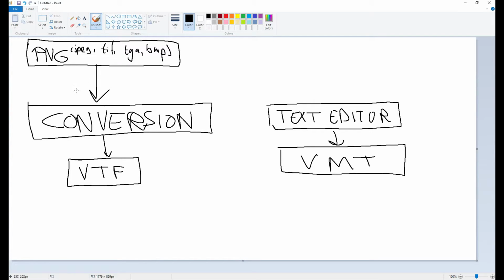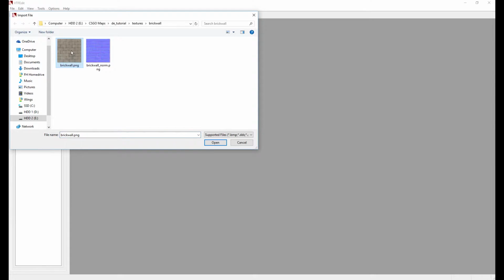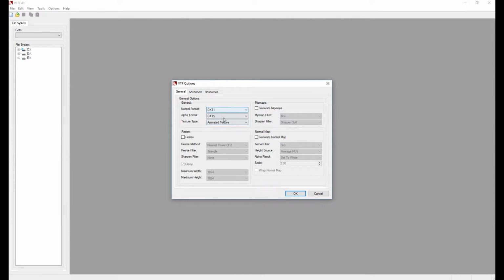And let's take our PNG and convert it into a VTF. Now, for that step, there's a lot of different ways. There is a program called VTF Edit right here. And all you need to do here is File, Import, and then you select your brick wall texture. And there's a bunch of options here. I'm not going to go through them at this point. For now, this would actually be all right.